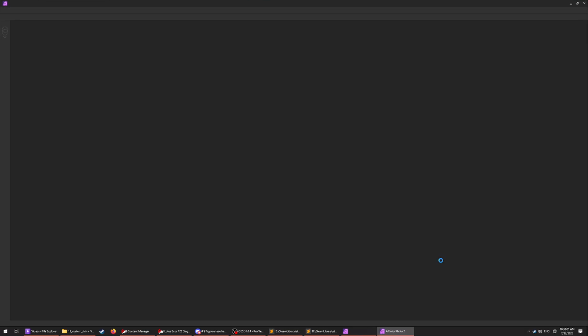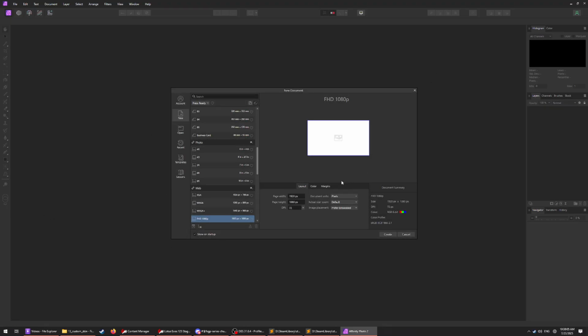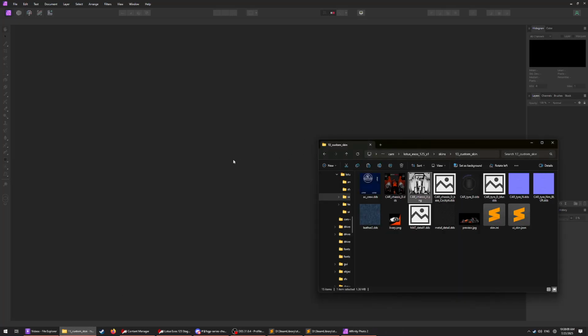Because I haven't loaded Affinity Photo, it's going to take a bit. I do not want to install a new version. And we can click cancel and then just drag and drop this in here.